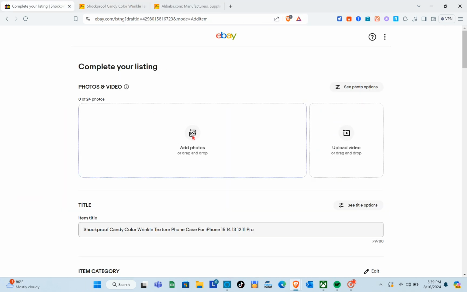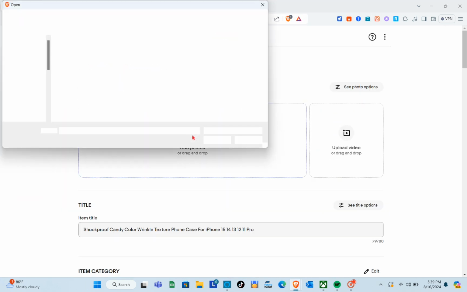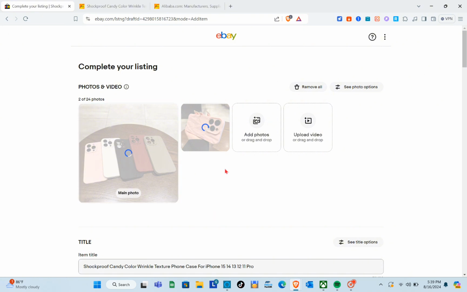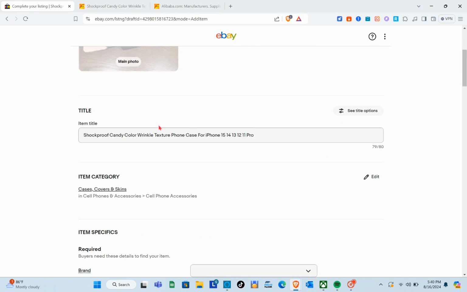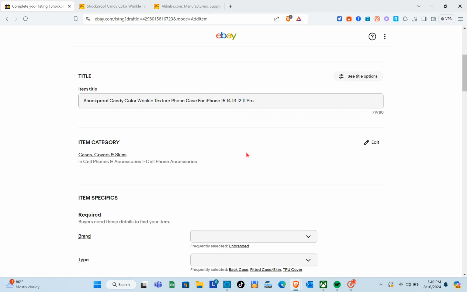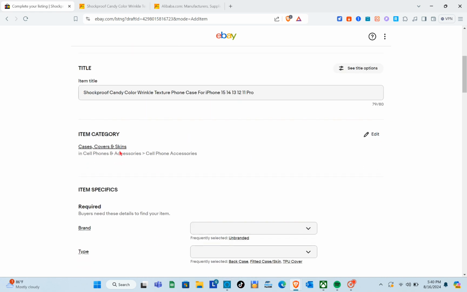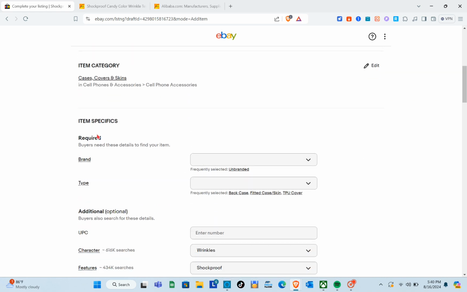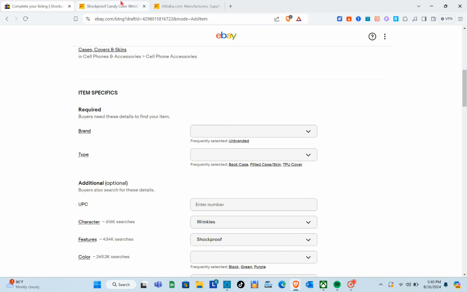And then right here, just simply click on this icon. And after that, you just have to click on open and then your photos or videos will be uploaded right here. So right here we have the title, so we don't have to change this one for now. And then for the item category, you can change this if you want to.